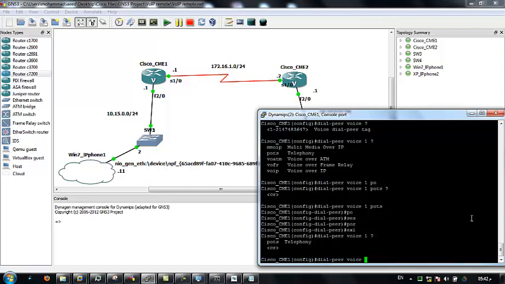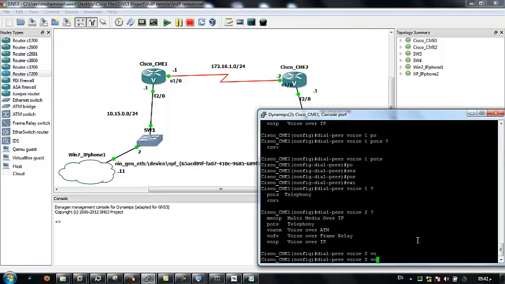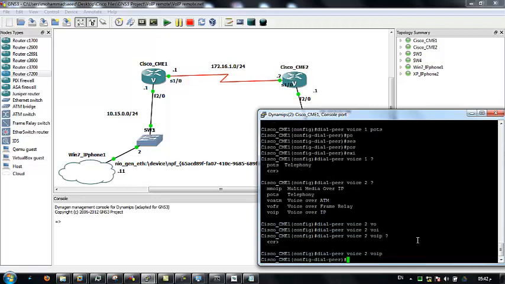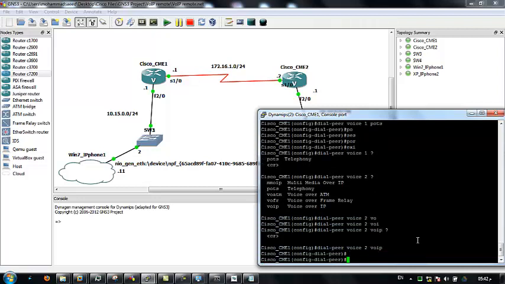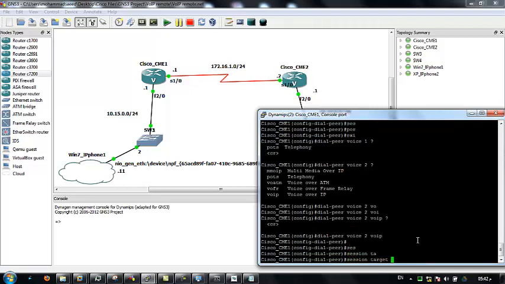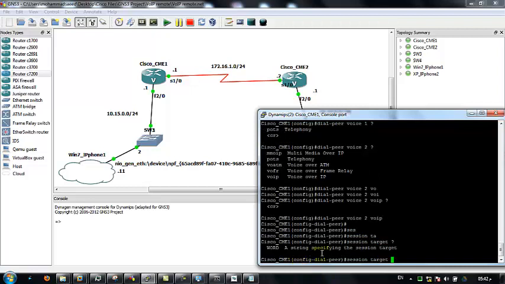I want to choose tag number 2, because tag number 1 is for the POTS, so tag number 2 will be for voice over IP. Hit enter here. You just have to add 2 commands. The first one is the session target. For the session target, you can choose a word, which is a string. You can choose IP version 4.